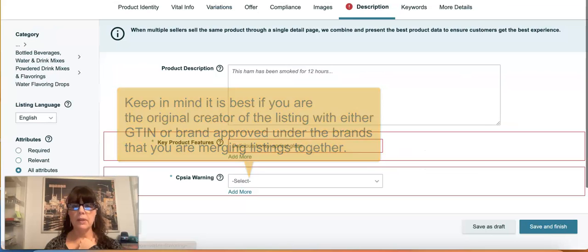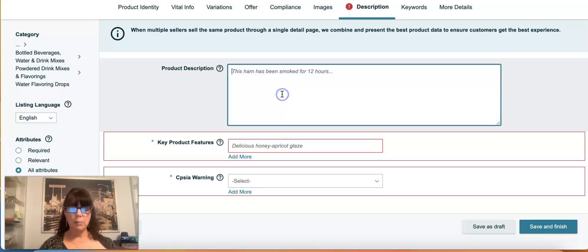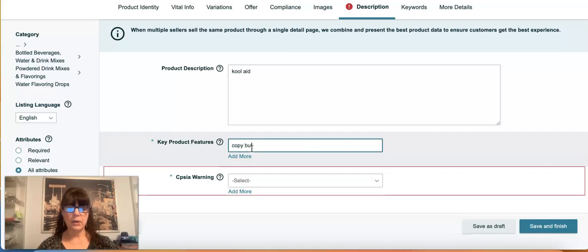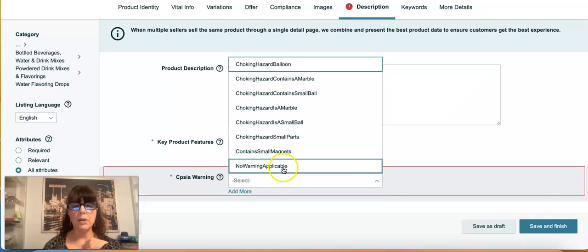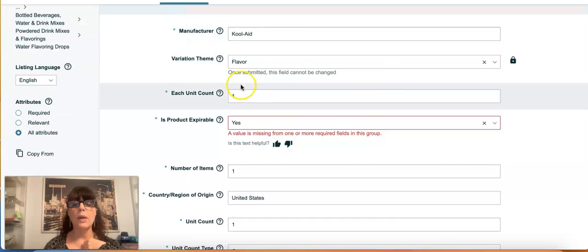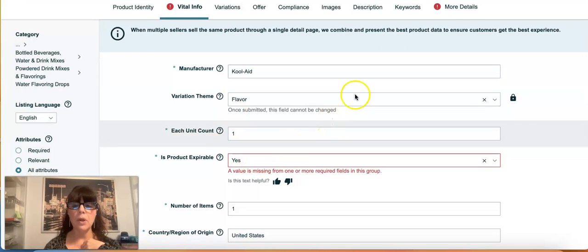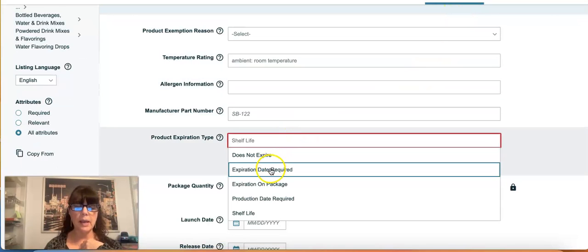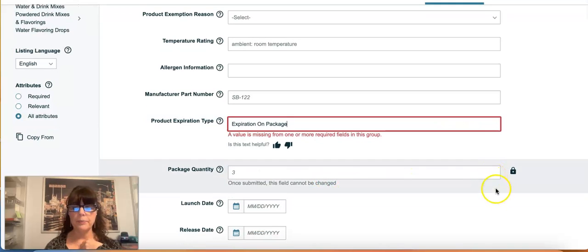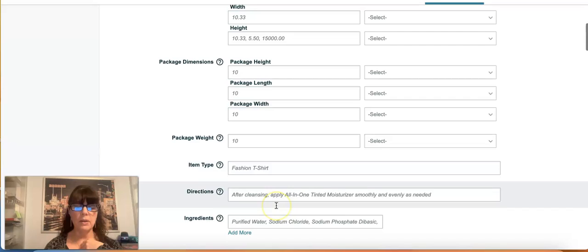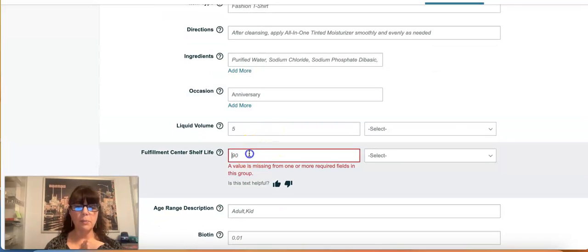The next tab above is going to be the description, and here I might copy and paste whatever the other listing said here. I'm going to copy the bullet points here. And then there's going to be no warning, I'm sure, for here. And then as you can see up above, oh, I have one error on here. Is it? Oh, because when you put that something is expirable, you have to put what, why, or how. And so on the more detailed page, we can say expiration date is on the package. And you would also make sure you enter in these fields here, the weight on it, and the fulfillment center life. I'm just going to say it's 365 days for here.